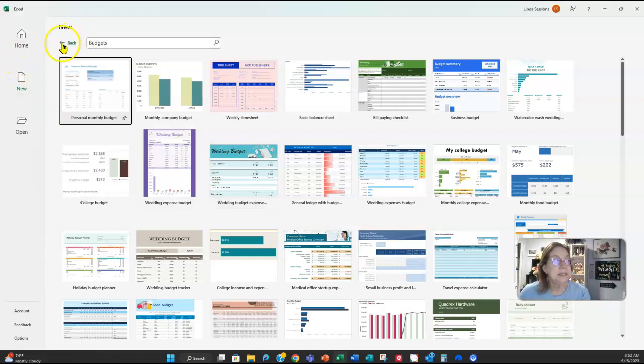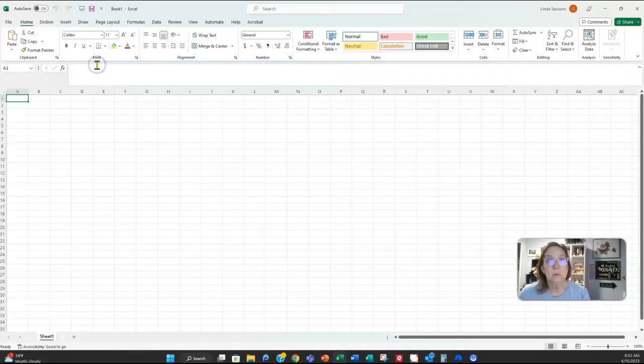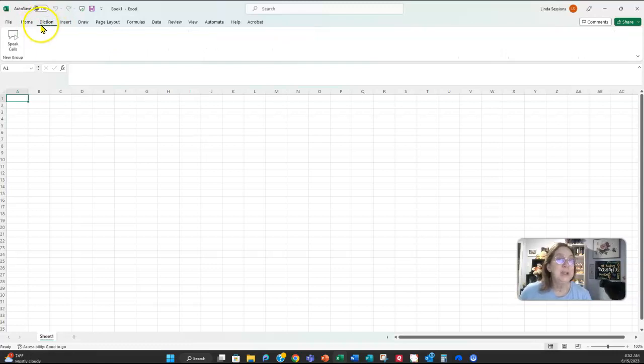So if I come back here and click this back button, I'm just going to open up a blank workbook. You'll notice in Excel, you still have the ribbon, which we had in Word, which is these tabs across the top. We have our Home tab, which is the most common skills for Excel. We have Dictation. This is new. You might not have this one right here, but this is actually where the cells can speak to you. And we don't really go into that, but I just want you to be aware that you might see this. You might not see this on your project.